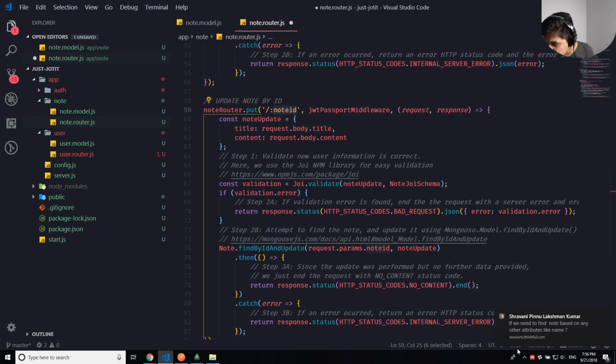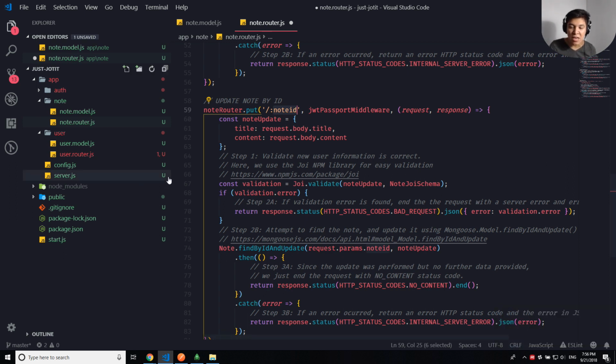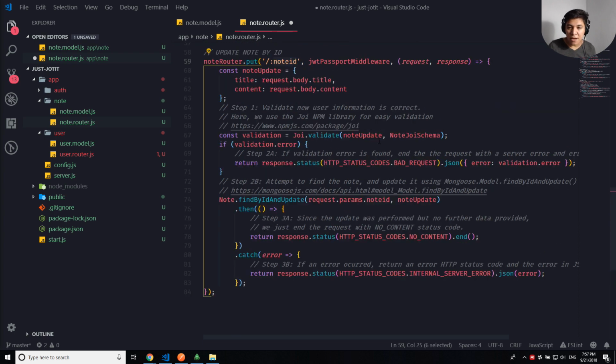Question from Giovanni: what if we need to find a node based on any other attributes like name? Well, I would just build on our endpoint, basically. I didn't add it because I don't need it. But if you do need to find a node based on other attributes, I would build another endpoint to do that, or even add a capability to search for that. But good question.